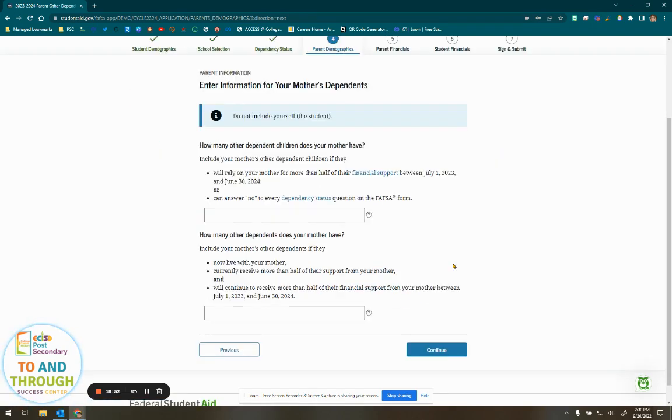Here it's asking how many other dependent children does your mother have, or your parents if you live with both parents. And make sure that you notice that it says do not include yourself, which is the student. So what they mean by dependent children is if they rely on your parent or guardian, or in this case the mother, for more than half of their financial support for next school year. Again, pay attention to the dates.